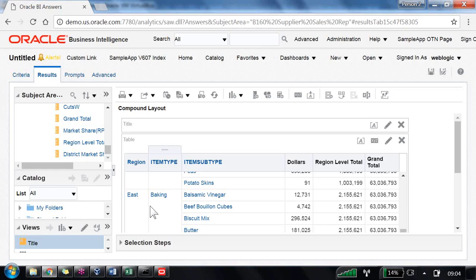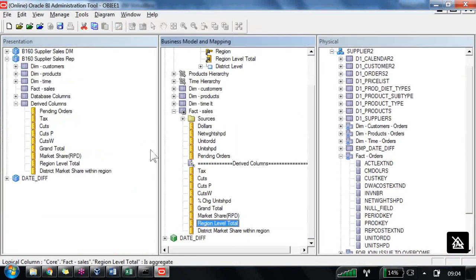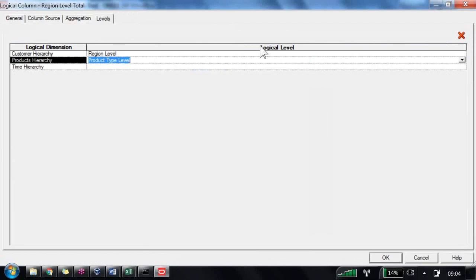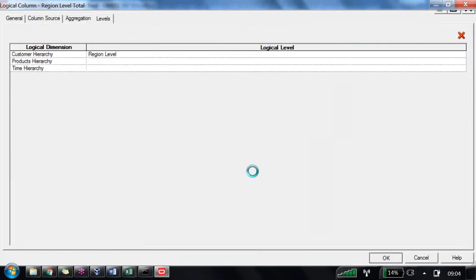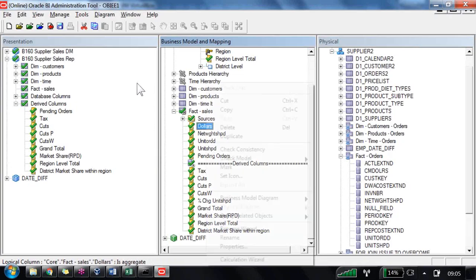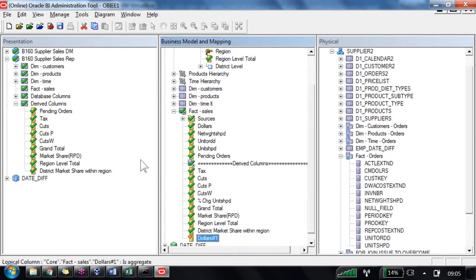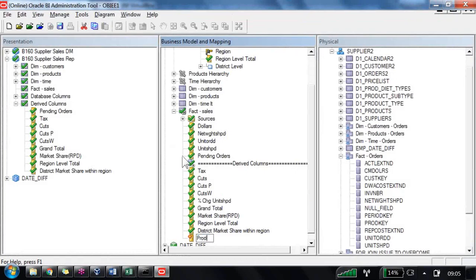Is that clear? Right. If it is clear, my job is done. Then I can say that whatever configuration I did here is wrong. I am deleting this one. This column, which I gave as the region level total, is for region level total only. I should not use it for product type level total. If I want product type level total now, I have to duplicate. This one I have to rename as product type level total.